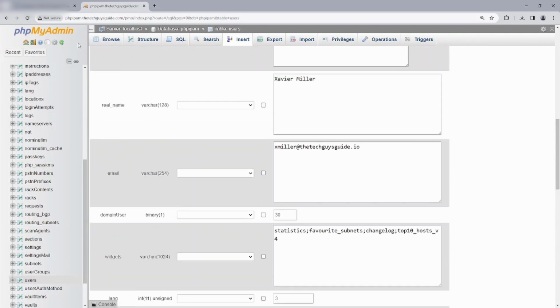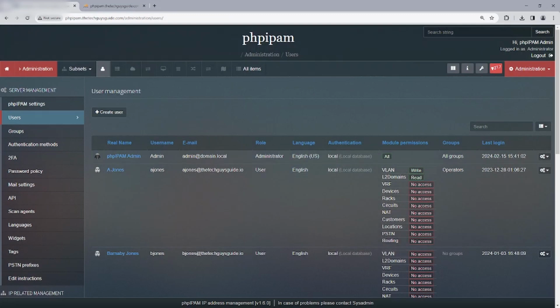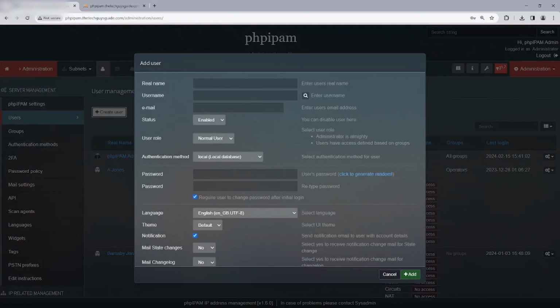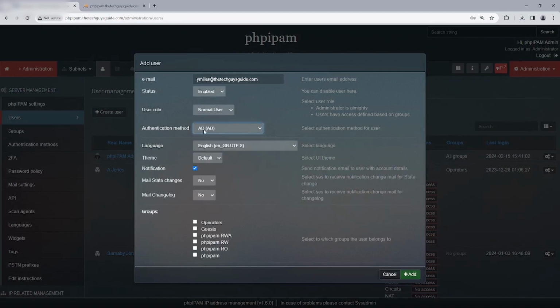So let's go back to PHP IPAM. Now, in PHP IPAM, what we want to do is create our basic user, our template user. To do that, I'm going to copy and paste in some fields, their username and their email address. Obviously, we want them to be enabled. Now I'm going to make normal users, but it could be an admin. I'm going to make them an AD user.